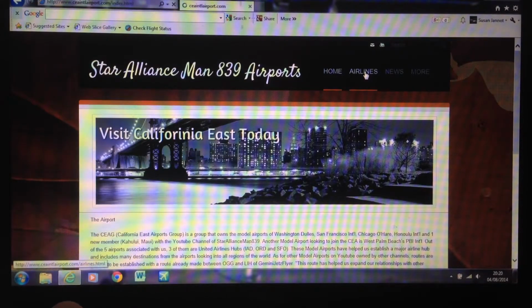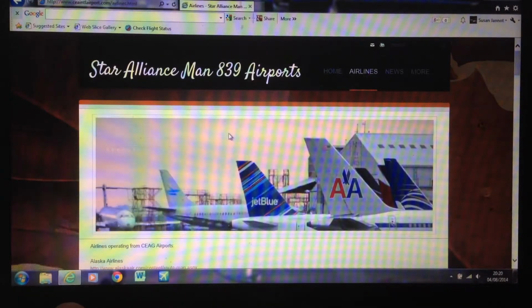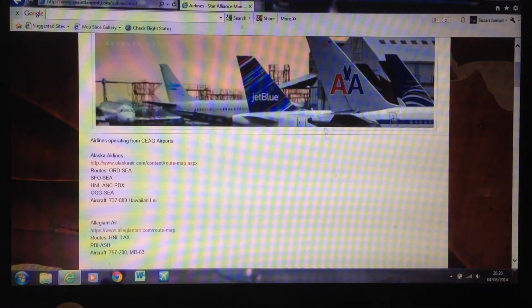Over here we have the airlines link, and if we go through here we have just a little tail shot, and then every single airline that services every airport that I do, and all the different routes for every aircraft. We'll take American Airlines for example. There's also a link to the route map, just in case you want proof that it actually flies these routes in real life.